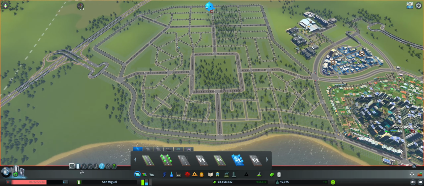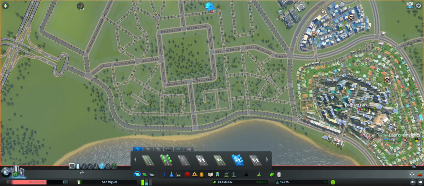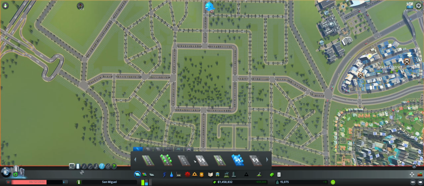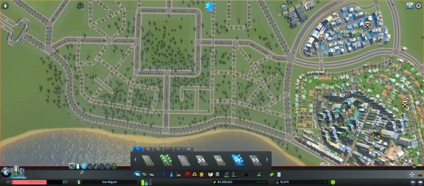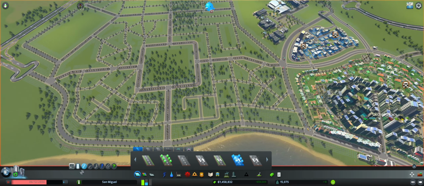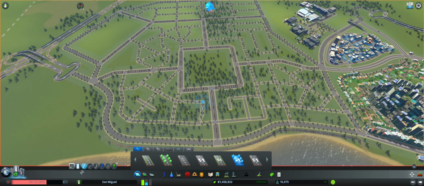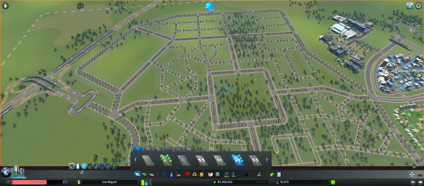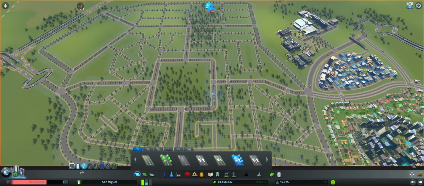The residential quadrants I've kept a little bit more organic while keeping a grid system. I've used lots of one-way roads. Hopefully I set up a good traffic flow. That will evolve as time goes, and as we zone things, we will know how the traffic works better. But for now, that is what we have as our first road network layout.